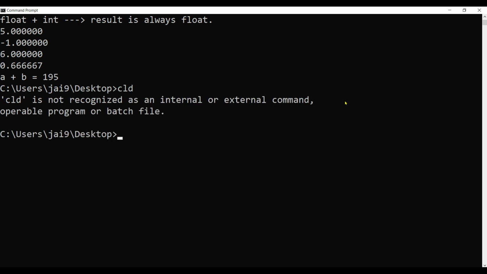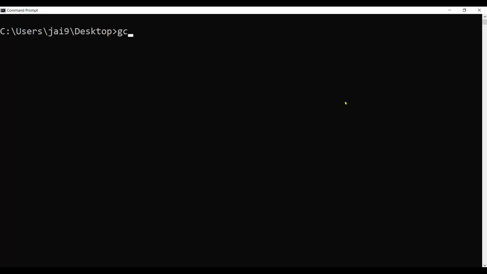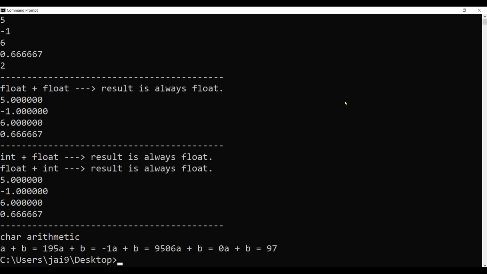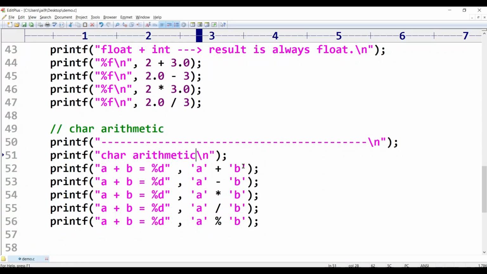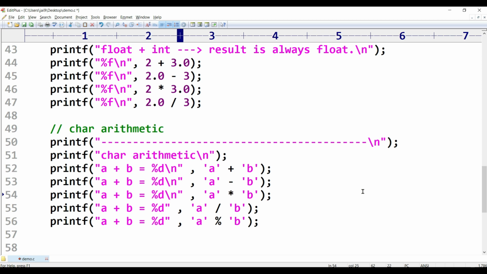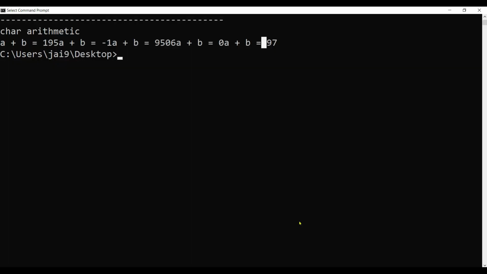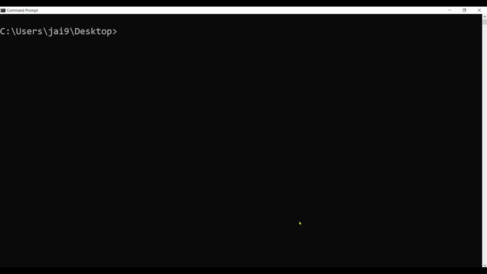Compile it with gcc demo.c. We have not given a new line here, so let me add a new line to each printf. Now clear the screen and compile again with gcc demo.c.